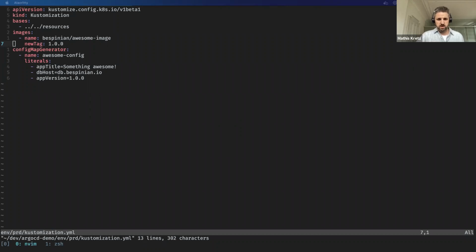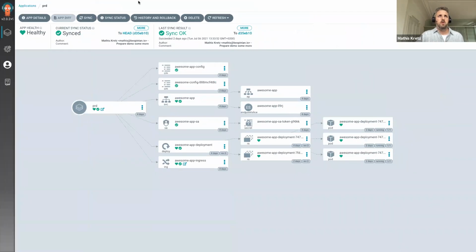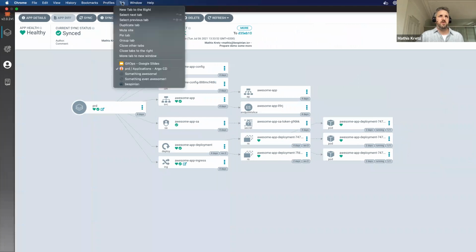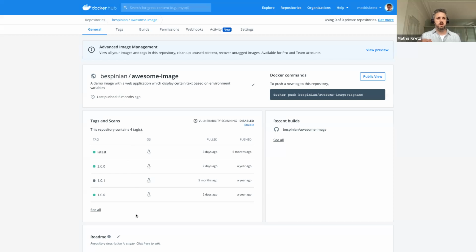We can quickly have a look at the image in Docker Hub. So this would be basically the image registry that we're using and that we're referencing from our Kubernetes YAML files, where basically our build pipeline produces its new images. And indeed, you can see the awesome image has a 1.0 version and a 2.0 version here.